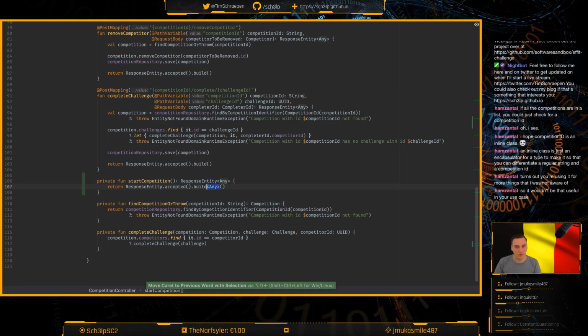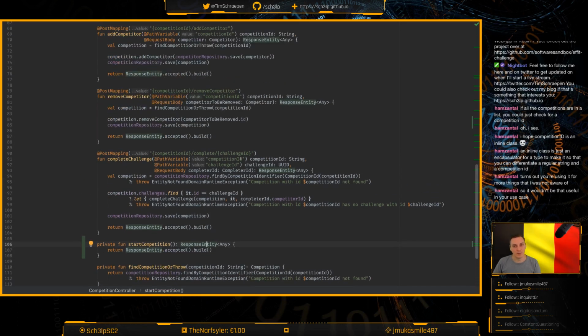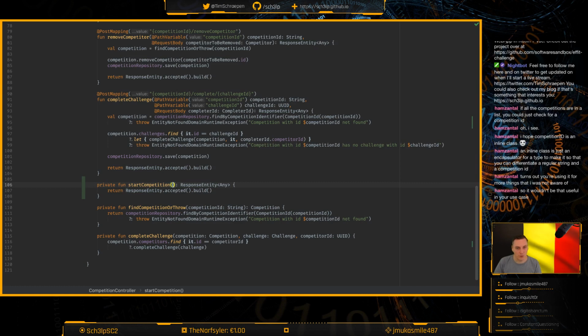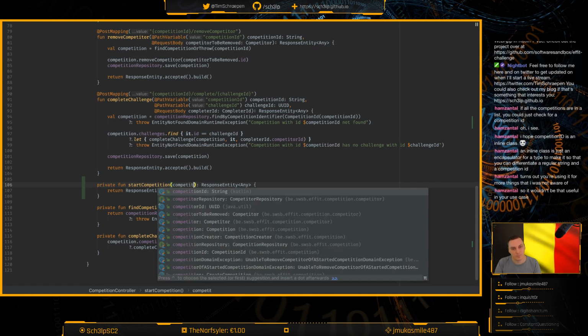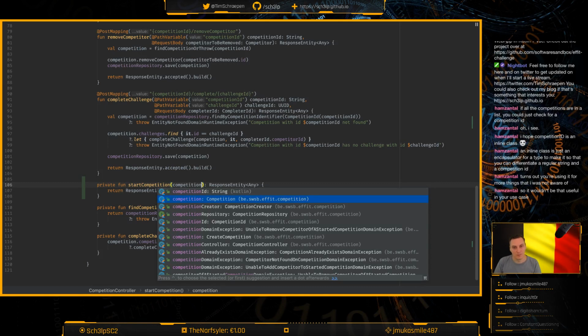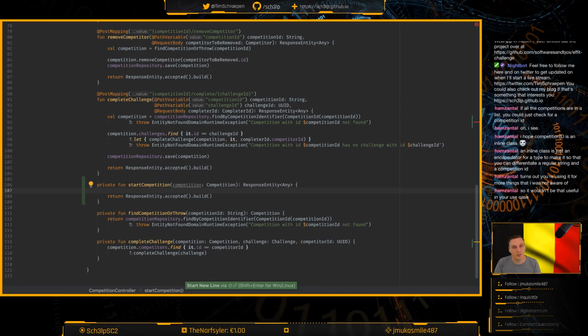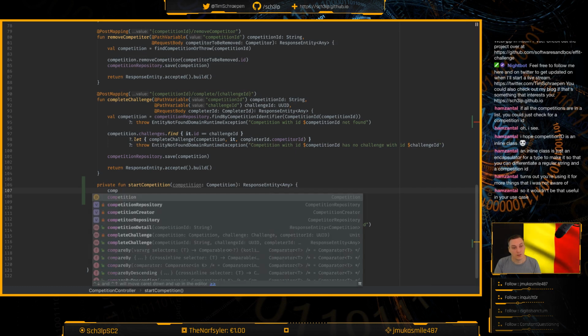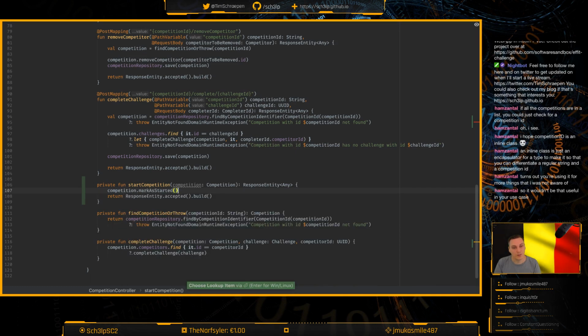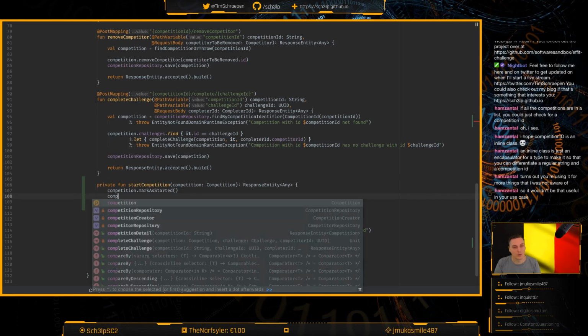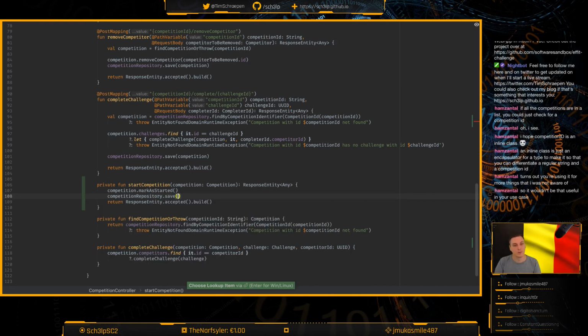so can I actually get rid of this now? Yeah, because now the function has an explicit signature. It should take a competition. And then it should start the competition and I guess then also save it. So I want to say competition.markAsStarted, and then competitionRepository.save(competition), and then just return this.